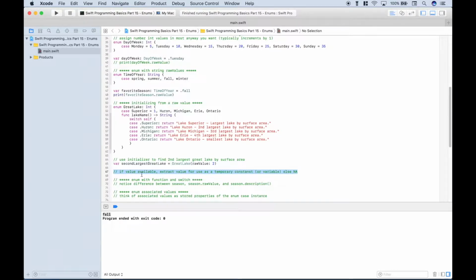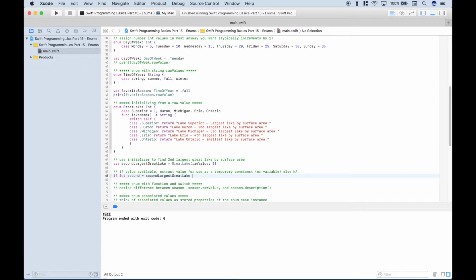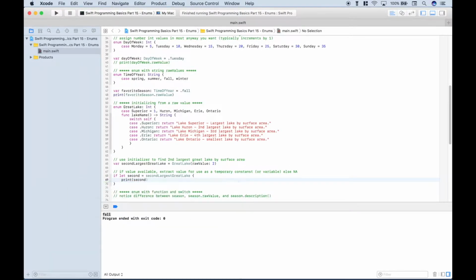Next, if that value is available, let's extract that value for use as a temporary constant or variable, and if it's not available, let's return a message that says NA. Okay, so if you're not that familiar with this code here, don't worry because we're going to go over it more when we go over optionals. For now, let's just use this comment to help explain what we're doing with this code.